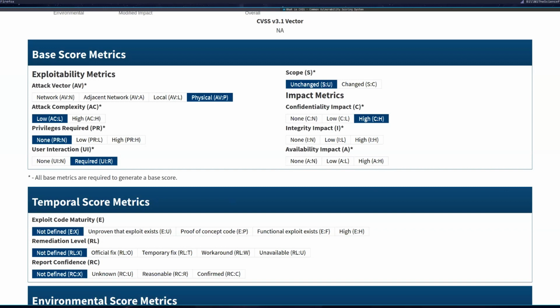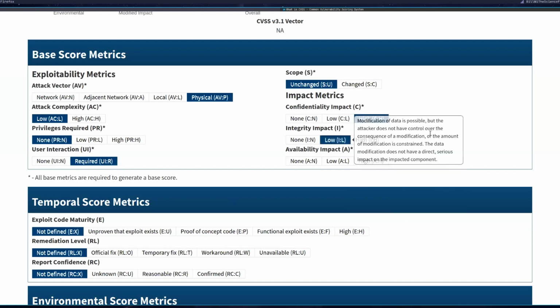Integrity is a measure of whether or not data that should be stored securely is not being modified. So confidentiality: is the data not able to be read when it shouldn't be? Integrity: can it be messed with when it shouldn't be? We're not really modifying any encrypted data. We're just failing to encrypt it. I would say probably low.